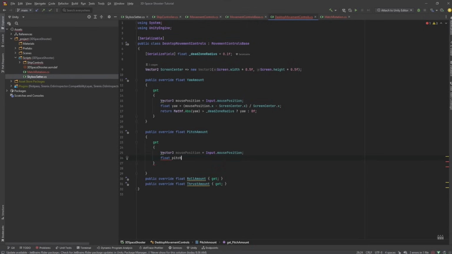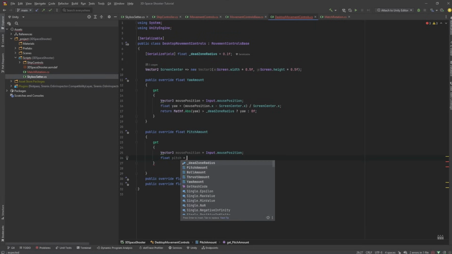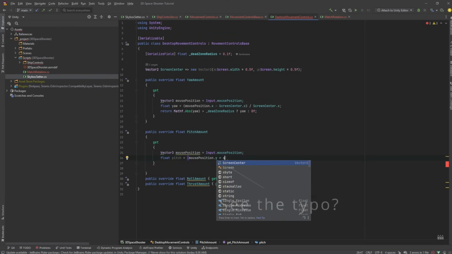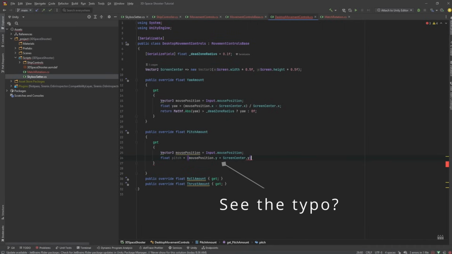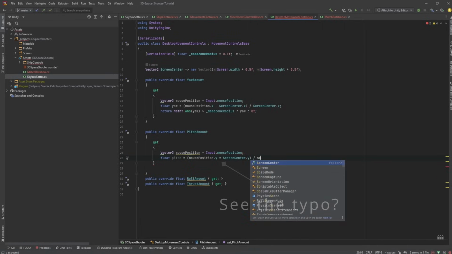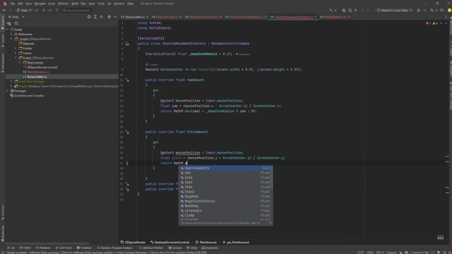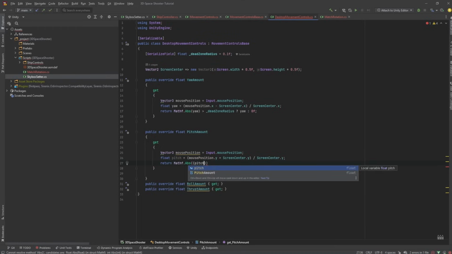Our pitch value will be mouse position dot y minus screen center dot y. Divide all that by screen center dot y. Okay. And then we're going to return Mathf.Abs pitch is greater than dead zone radius, pitch or 0.